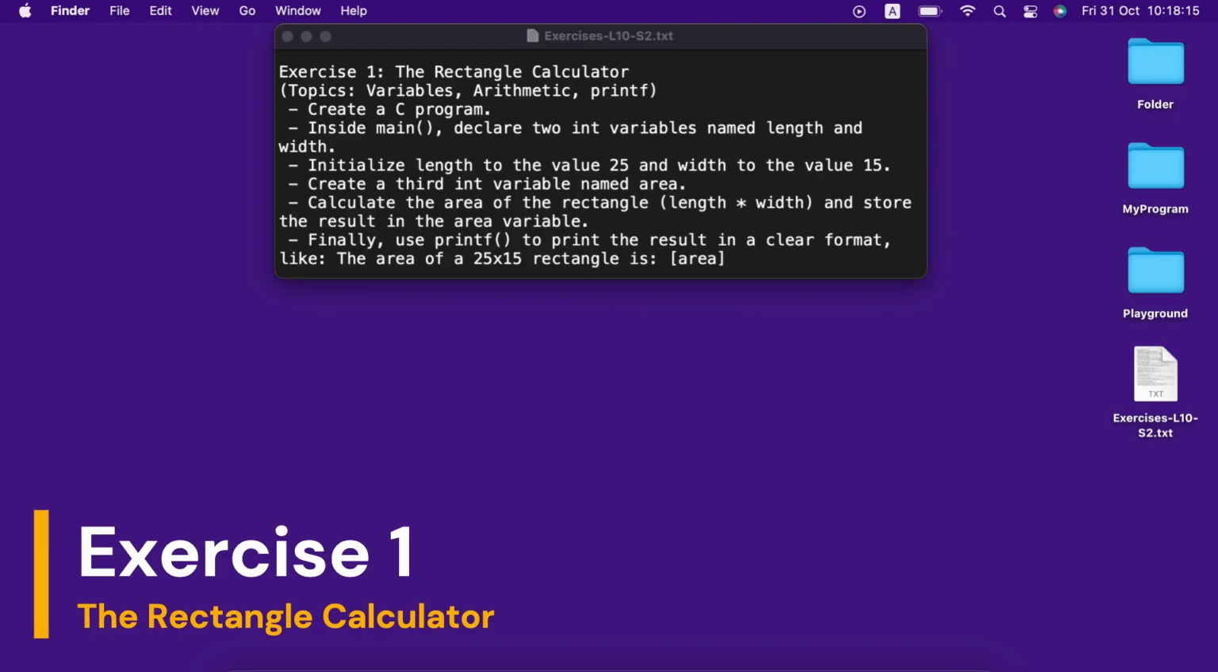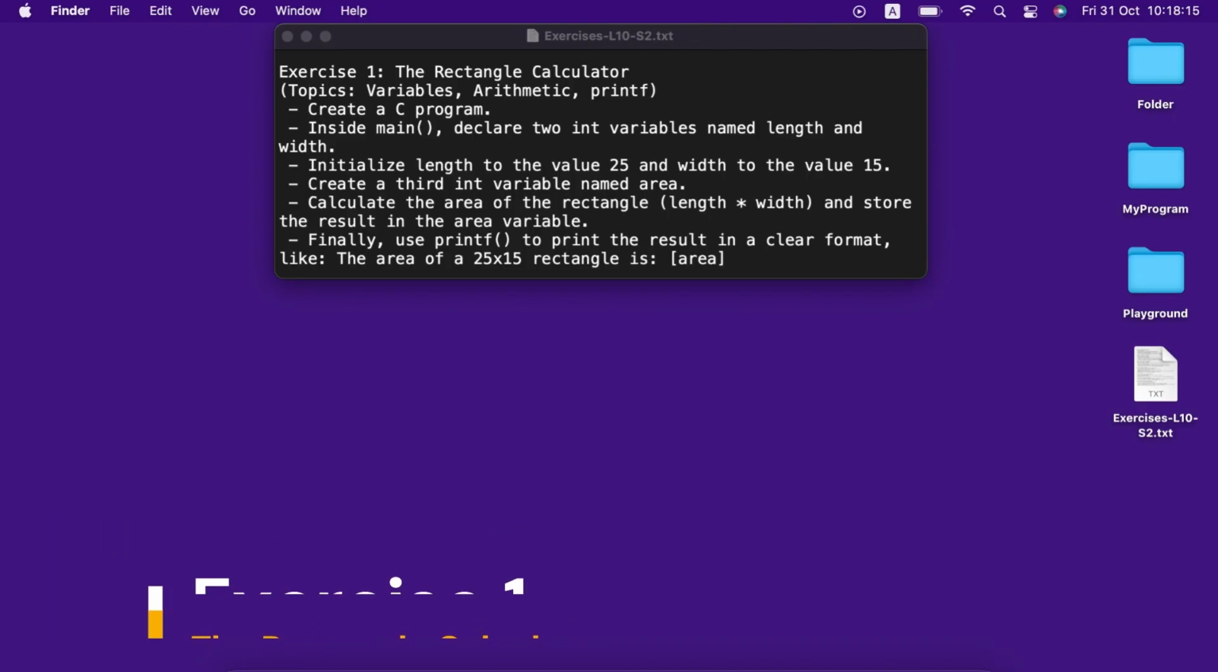Create a third integer variable named area. Calculate the area of the rectangle, length * width, and store the result in the area variable. Finally, use printf to print the result in a clear format, like: the area of a 25 by 15 rectangle is area. Pause the video now and go do it.